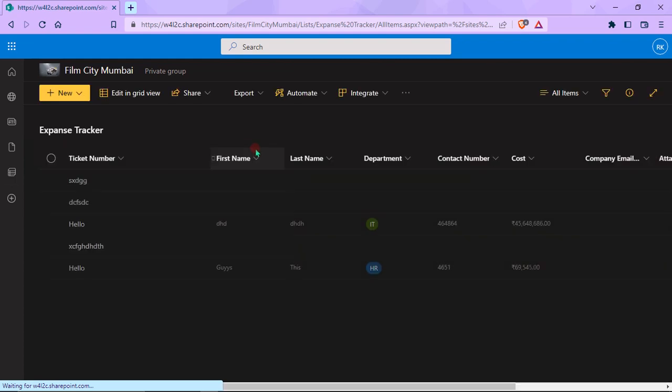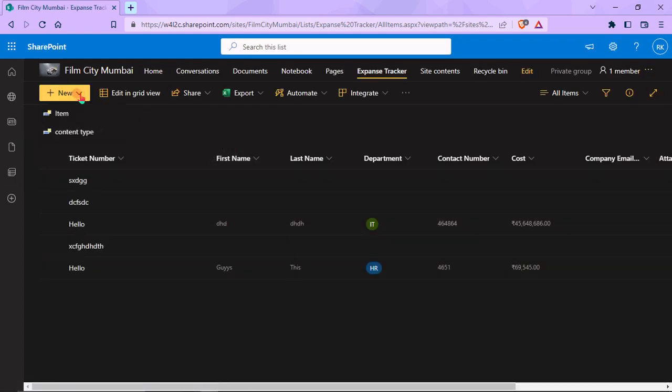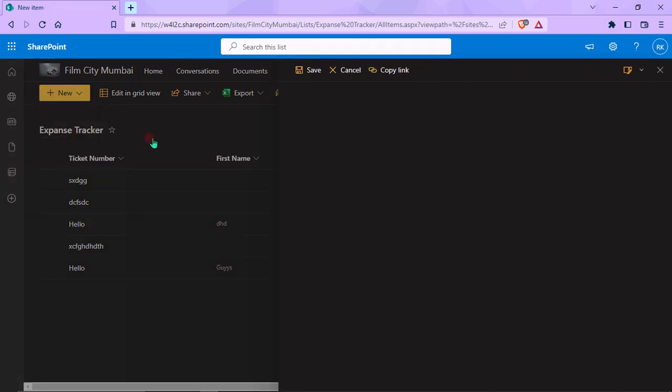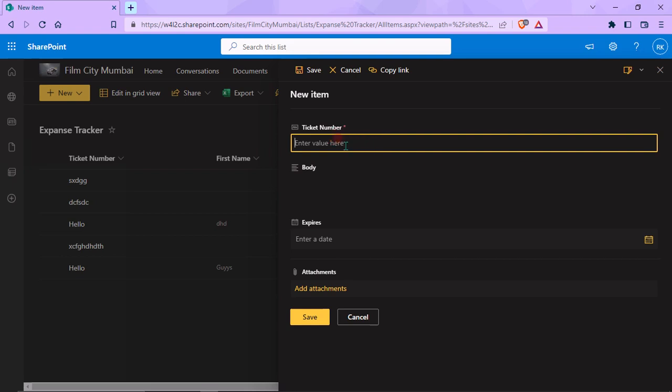Then go to the SharePoint list. From here, see here, look here, our content type is created. Now I can use it in my SharePoint list.